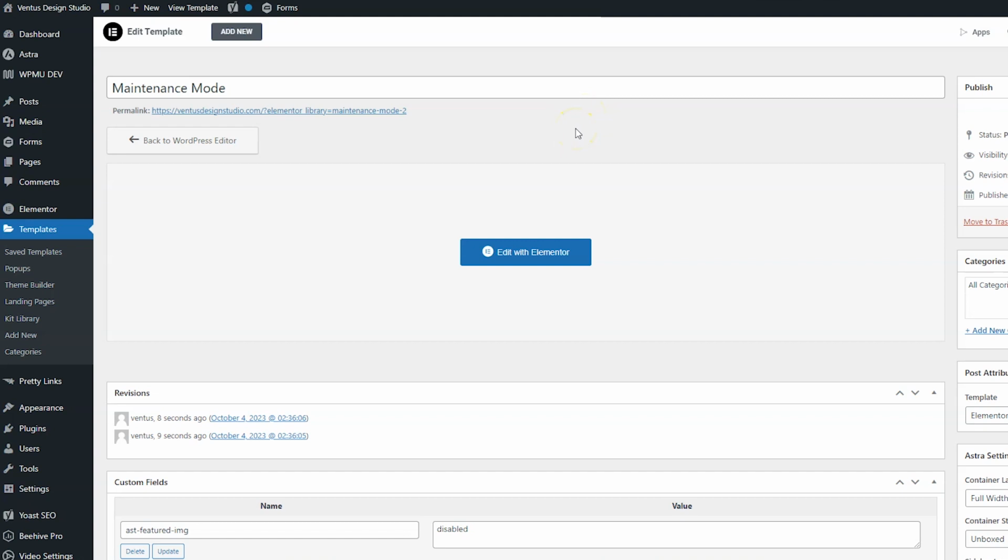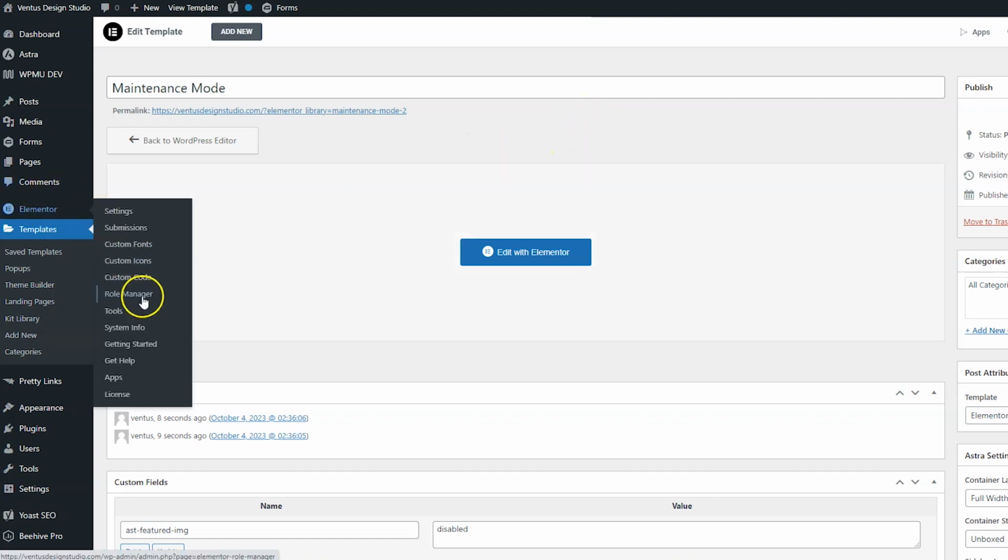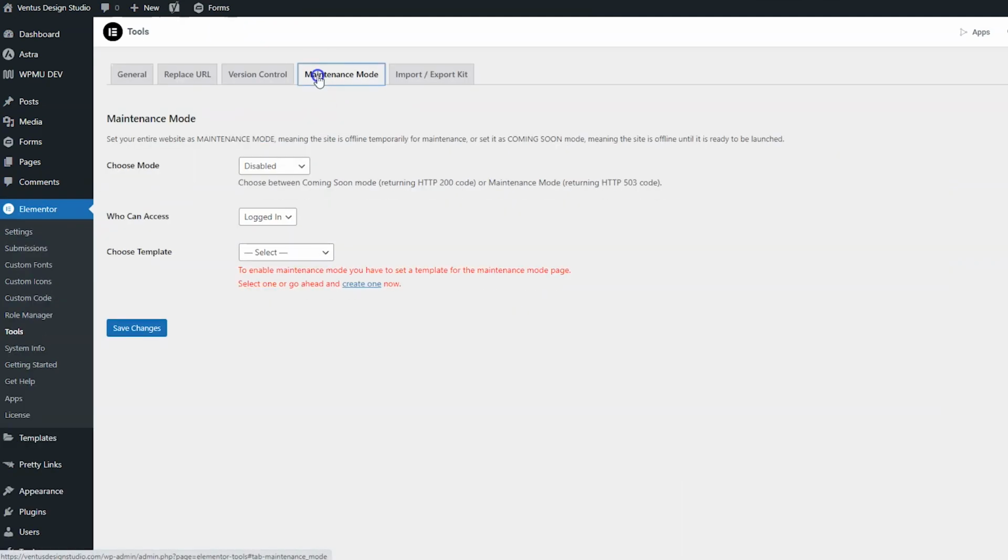Now we want to actually turn on maintenance mode and set that template. So go to Elementor and Tools, and then click Maintenance Mode. And from here, you can choose the mode. So you can set it to maintenance mode, meaning the site is offline temporarily for maintenance, or coming soon, which means the site is offline until it's ready to be launched. Depending on which one you choose from the drop down here, it will inform the search engines what's going on.